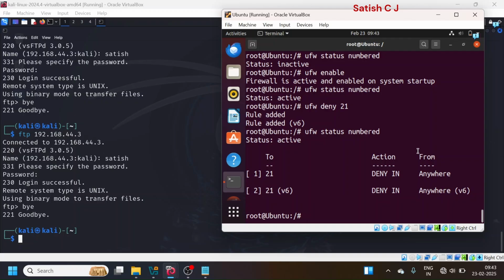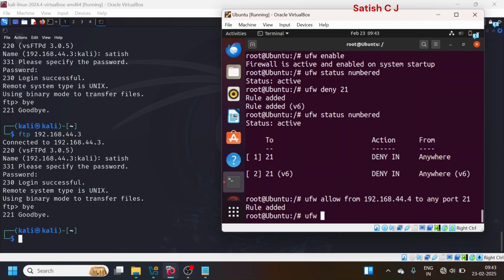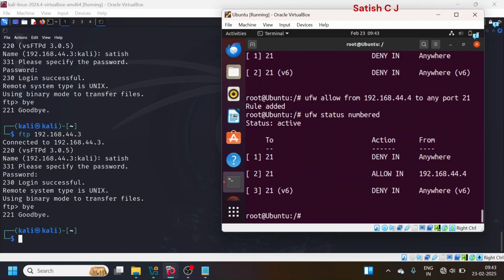And now if you're going to have a specific rule, say I'm going to allow traffic from 192.168.44.4 on port number 21 from this specific IP, what is the rule? UFW allow from 192.168.44.4 to any port 21. So now let's take a look at this, UFW status numbered. So you can very well see we are having this specific rule following a generic rule.